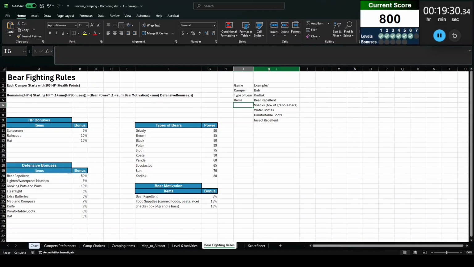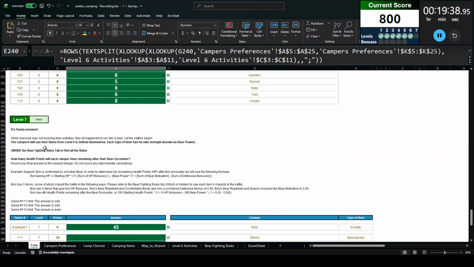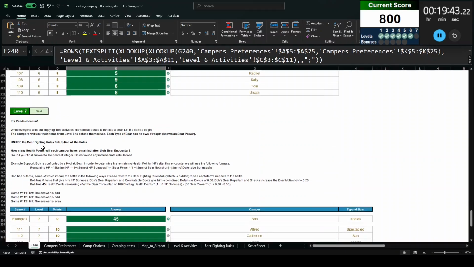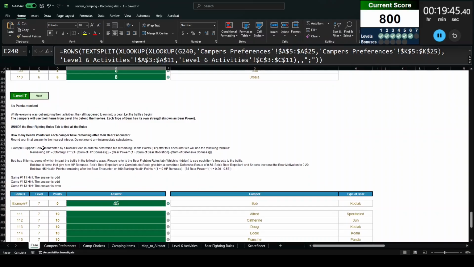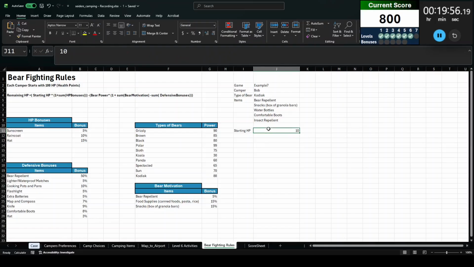Very good. So let's do starting HP, which if I go back to the instructions for level 7, I believe it says somewhere in here. I think it said somewhere in here that everyone starts with 100. Oh yeah, each camper starts with 100. All right, okay. Whoops, not 10, 100. And then ending HP is going to depend on a number of factors.